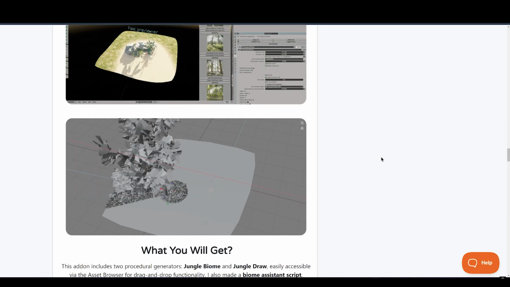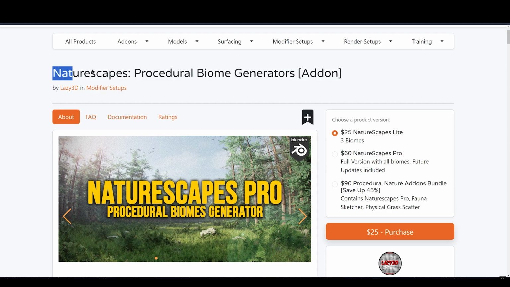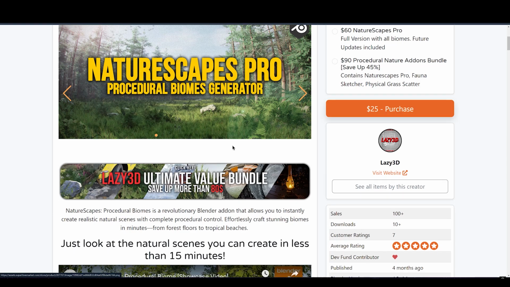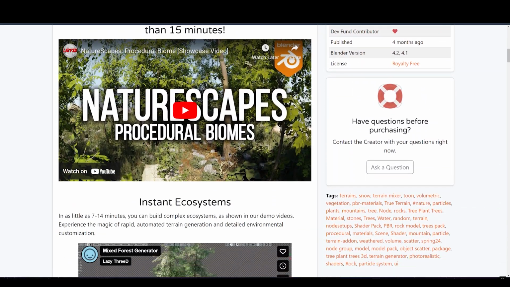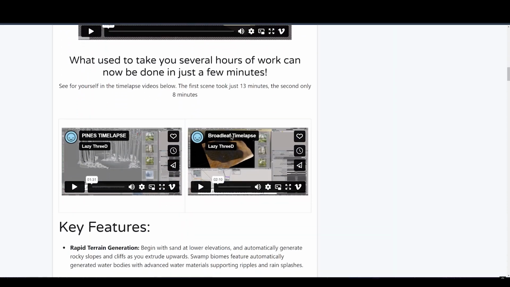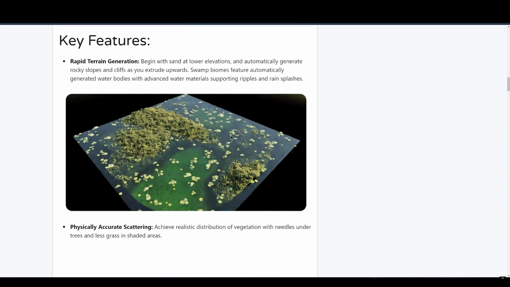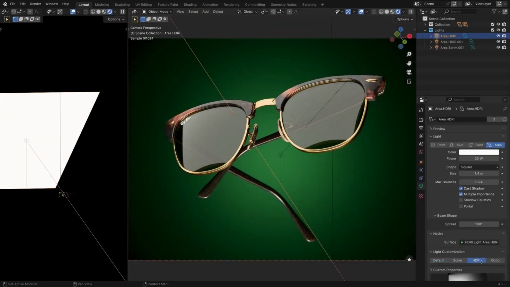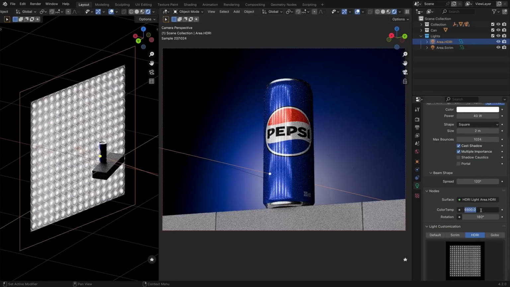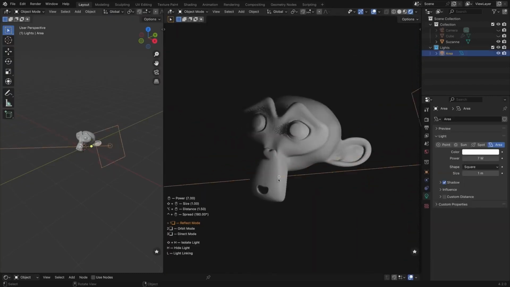It's fully procedural, meaning you can customize and tweak your biomes however you like. Naturescape Pro comes loaded with features, and if you're interested in creating rich environments, this tool is definitely worth checking out. Further next, we have Light Wrangler, which is perfect for precise lighting control in Blender.